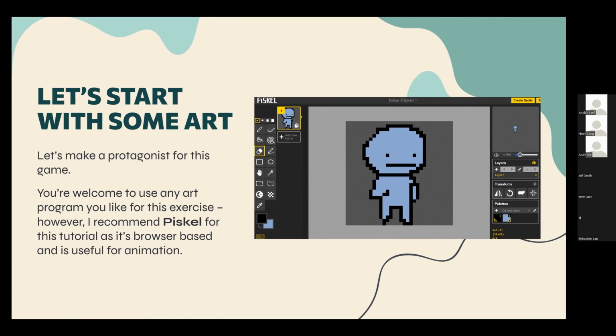Clinton, if you could link Piskel into the chat. If you guys are already artists, you're welcome to use any art program you already have, as long as it has support for making animations. But if not, Piskel is a good choice. Here's the link. Just press create sprite at the top right or in the center.